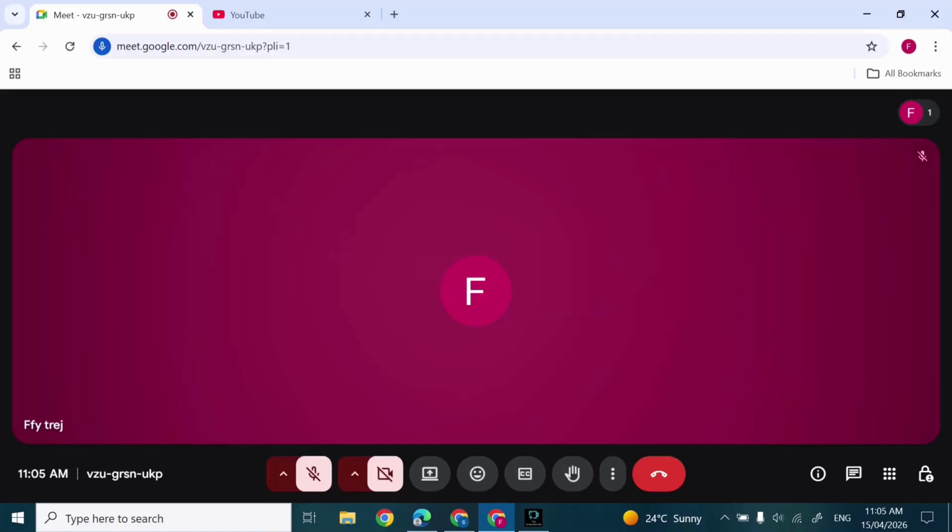First, open Google Meet on your device. Make sure you're in the meeting. Then at the bottom, you'll find the arrow-like icon. Simply click on the arrow-like icon at the bottom.